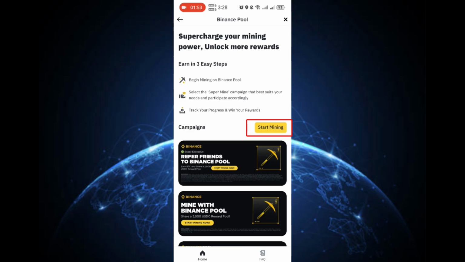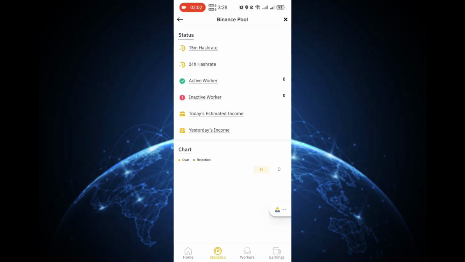And finally, click Start Mining. From here, you'll be guided to set up your mining configuration and connect your miner. That's how you mine using Binance Pool in just a few steps.